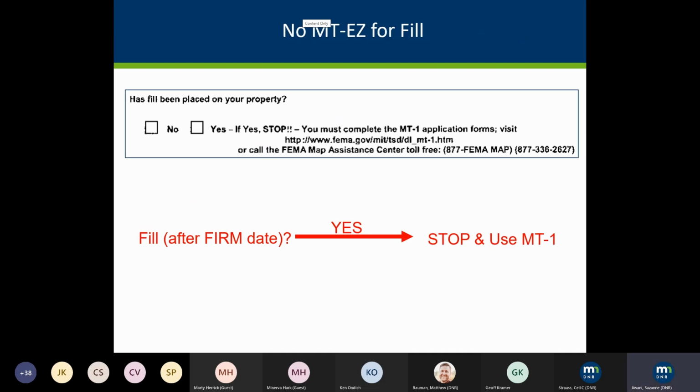One of the requirements for doing this MT-EZ form is to say, yes, there's no improper fill that's been put on after the initial flood insurance rate map. So those are usually in the 70s. So if it's an area that was developed in the 50s and people brought in fill, and that was when this structure was built, that counts as not having fill placed on the property.